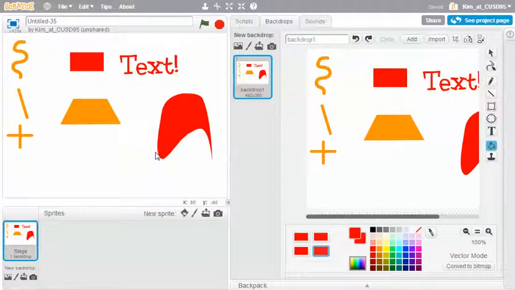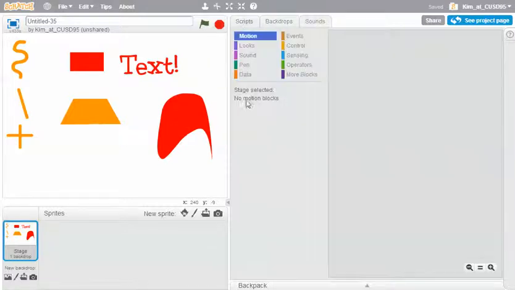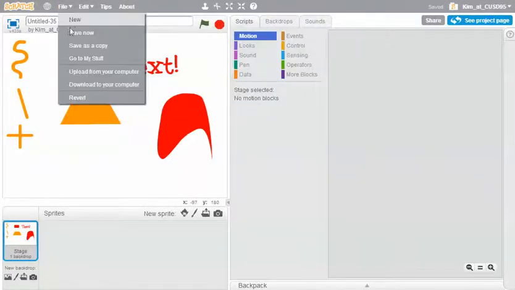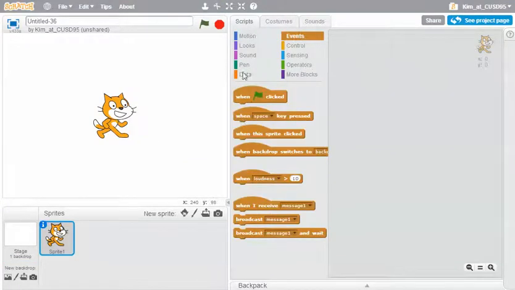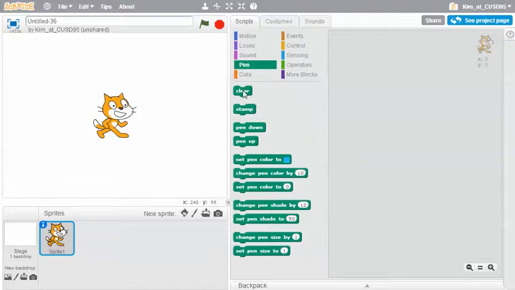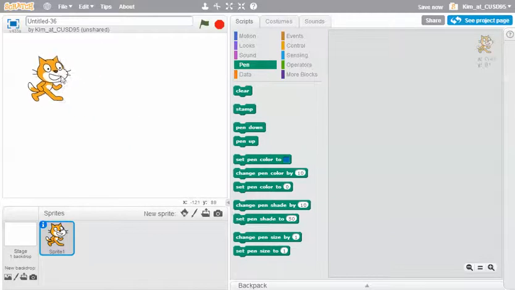The next thing I'm going to skip to is how to use the pen features. So I'm going to create a new project so we're clean. Let's start with pens. The way a pen works is you have a sprite and you go to a particular spot. I'll go to the spot.